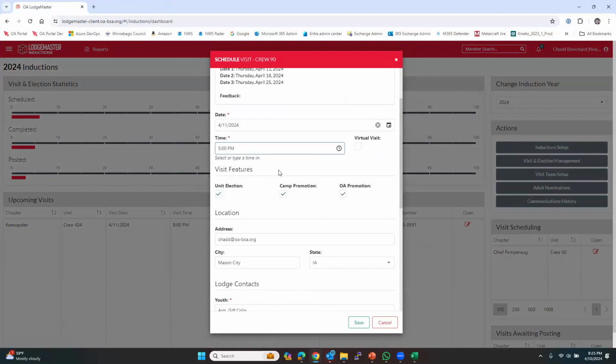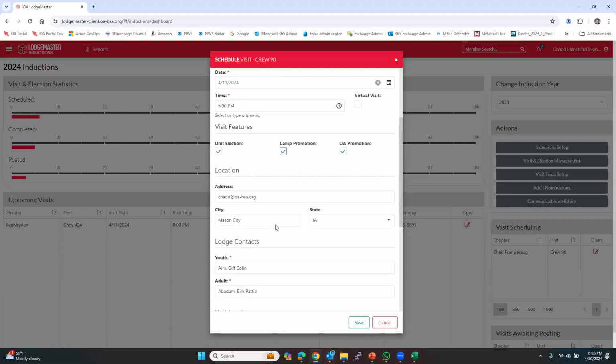We have down here what you're going to do when you go do that election. So, are you doing a unit election, camp promotion, OA promotion? Hopefully you're doing all 3. If you're not doing a unit election, you can turn that off and just record a unit visit. Maybe your camp registration is closed and you're not doing a camp promotion, you can turn that off, and so forth.